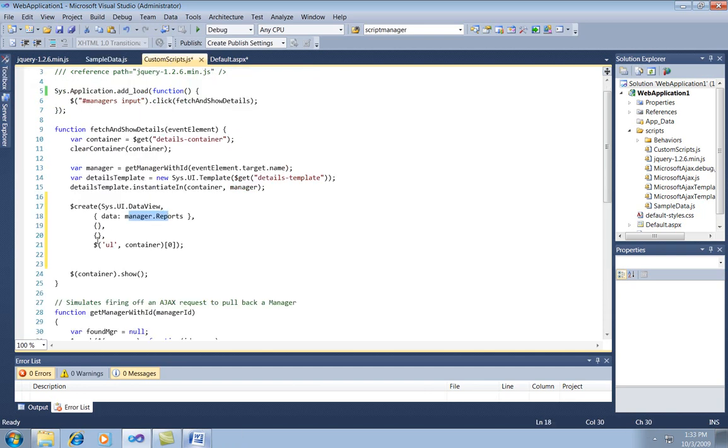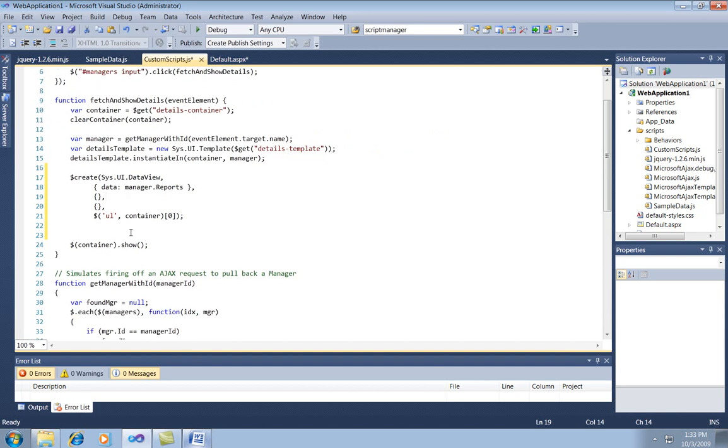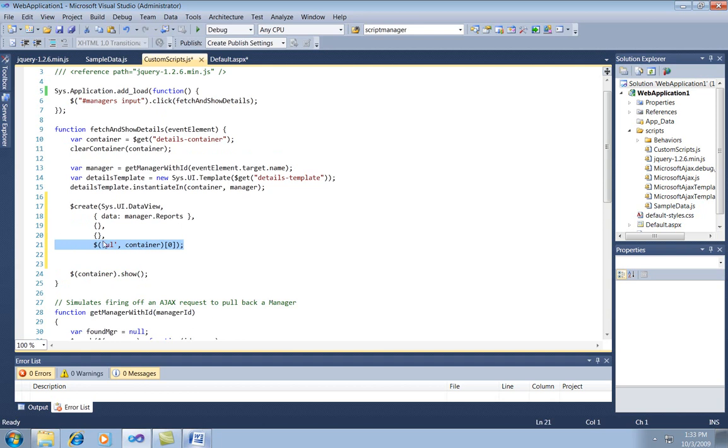There's also a couple of nulls here, one for events and one for references, neither of which apply in this case. And then last, we show the data view what template to bind its data to. It's the UL element that's inside the details container. Remember, we assigned the details container to that.